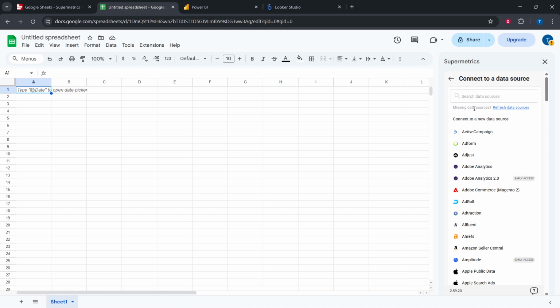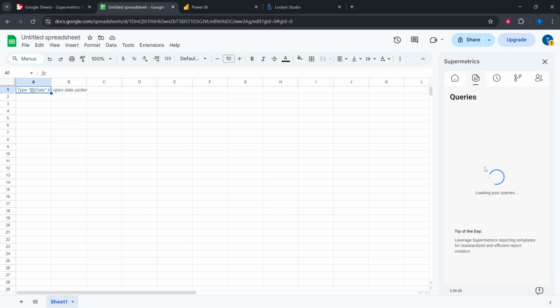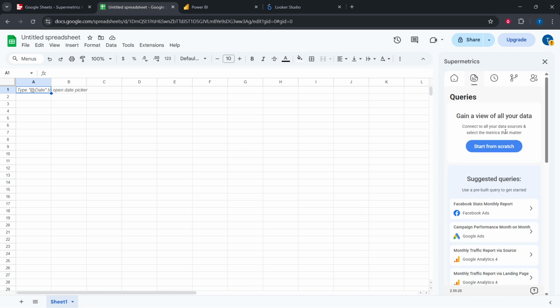Next, Supermetrics will show you the list of Google Ads accounts you have access to. Select the specific account or accounts you want to track. If you work with multiple accounts, picking only what you need will keep your queries faster and your sheet cleaner.